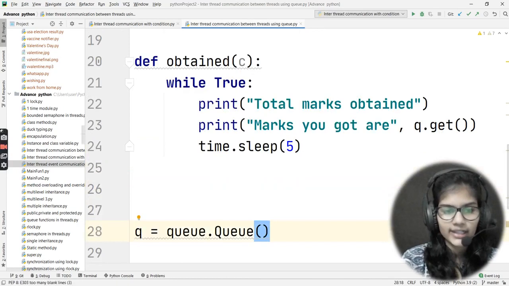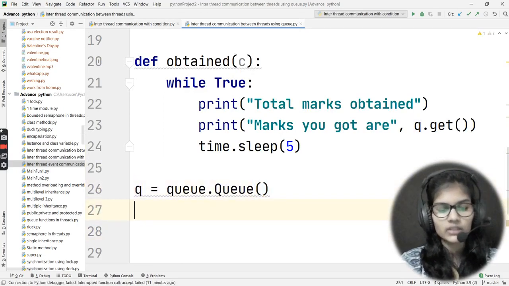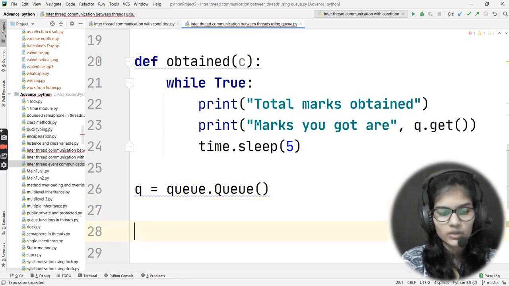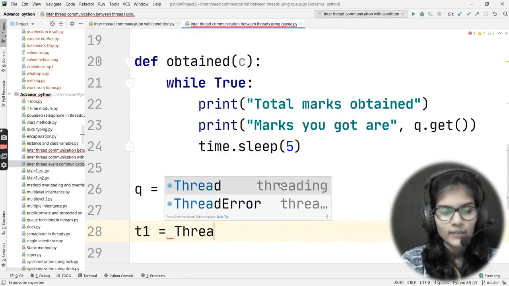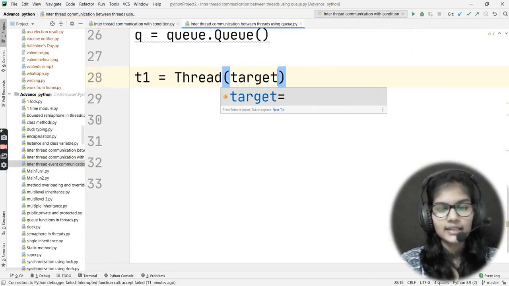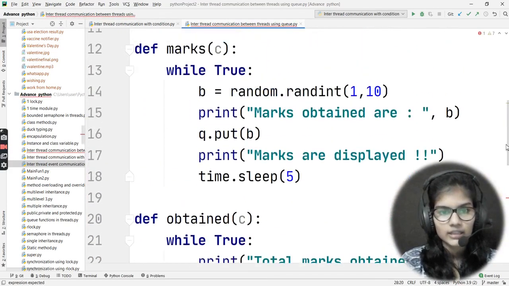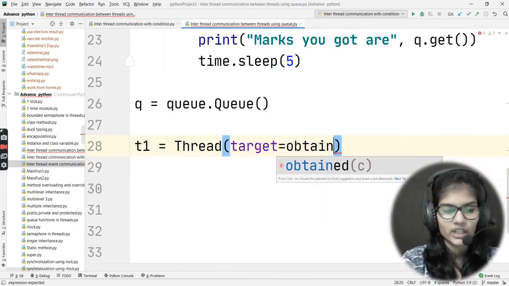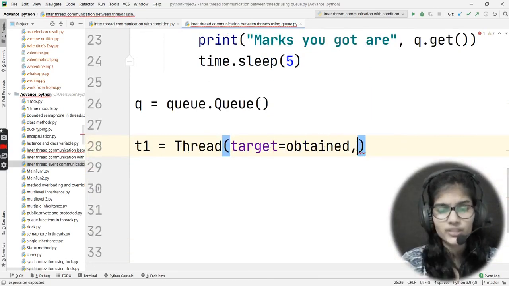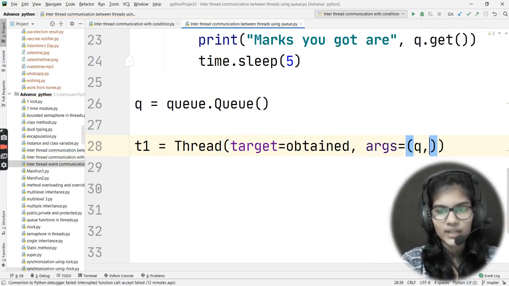Right, so q is already defined. Now what I would do is make the threads. So let's say my first thread is t1. Let me leave a line here. t1 is equal to my first thread. In the bracket I would write the target. So my target is equal to, and what is my first function name? Let's say I just write here obtained. Target is equal to obtained, comma, and what are the arguments? I will write args is equal to, and I will pass here q comma. That is the argument which we have passed here.